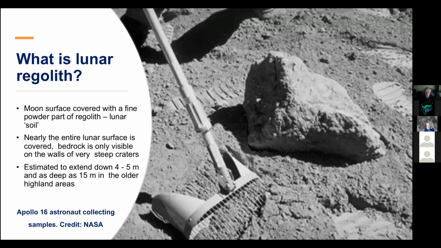So a little bit more detail. The whole of the surface, or at least the parts that aren't very heavily cratered, are covered with this fine powder of regolith. And nearly the entire surface is covered. The bedrock is visible only in very steep craters. And it's estimated to be about 4 to 5 meters deep in places, and as deep as 15 meters in some of the older highland areas.